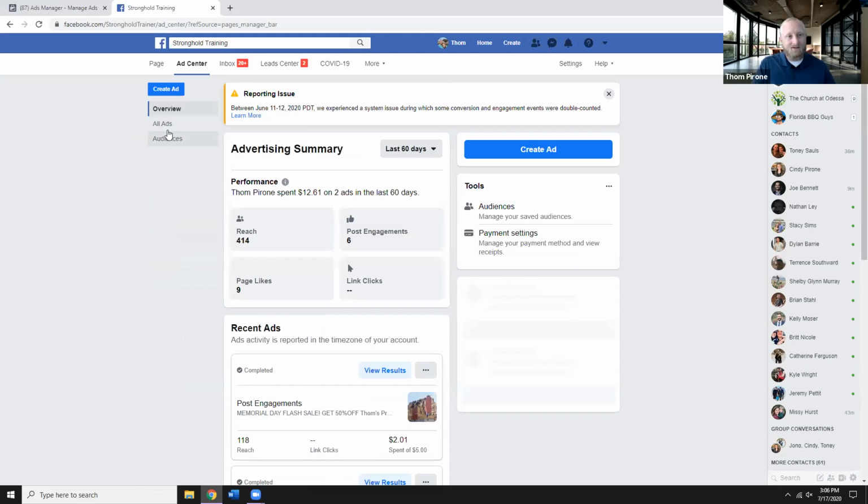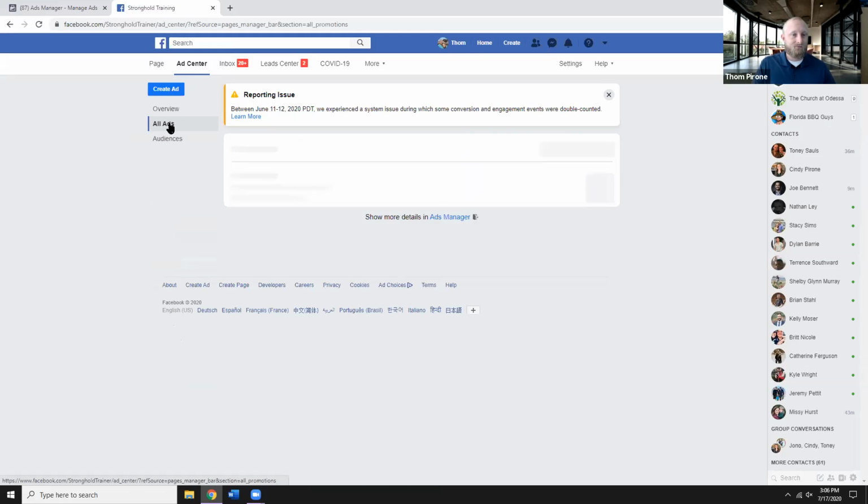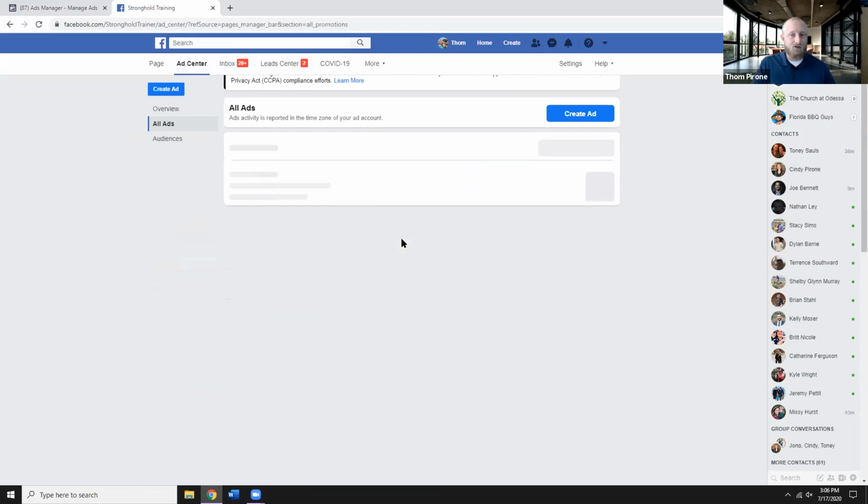When you pull up Ad Center, this is the long way to get here. You only have to do this once. Once you click Ad Center, click on All Ads, and then you're just going to scroll to the bottom.